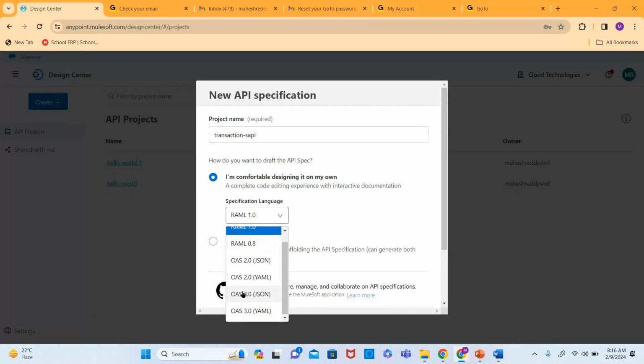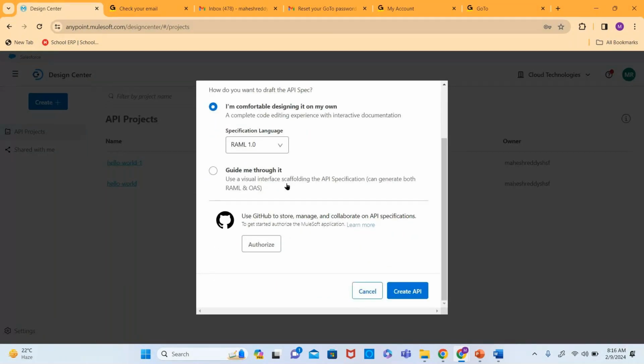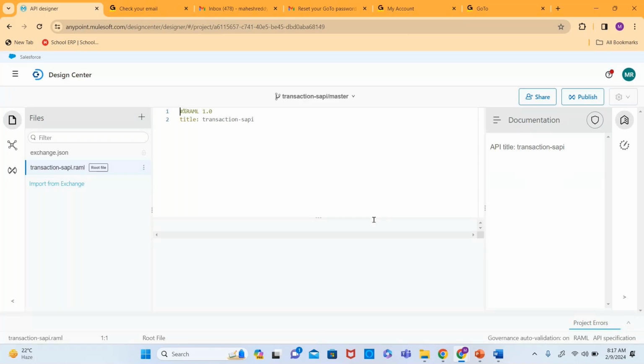Now I'll go back. I'll select 1.0 and then see here we have another option, guide me through it. Actually, we will get some pop-ups and suggestions kind of things. I don't want to go with that process. I wanted to do it from scratch. That is the reason I'm not selecting this option. I'm directly creating the API. The first RAML or the first API specification will take time, but the rest we can do faster.